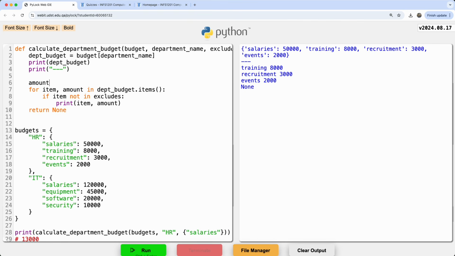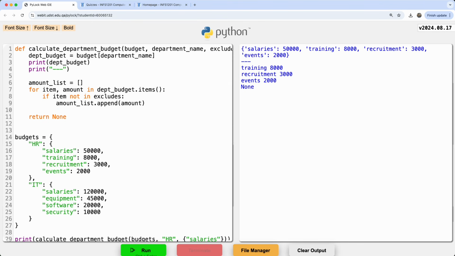So we'll call this the amount list collected, and instead of printing it, amount list dot append, and we will put in not the item but the amount. Okay, we're almost there. And finally, we will print the amount list. Okay, and we do a very quick little check. Is that giving us the right information? And the answer is yes, it is.